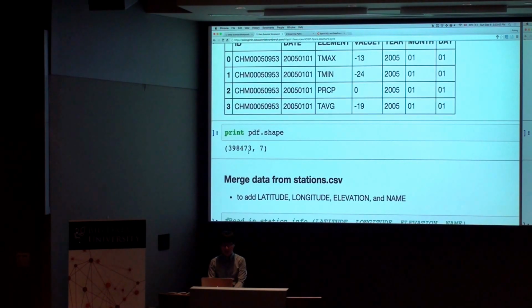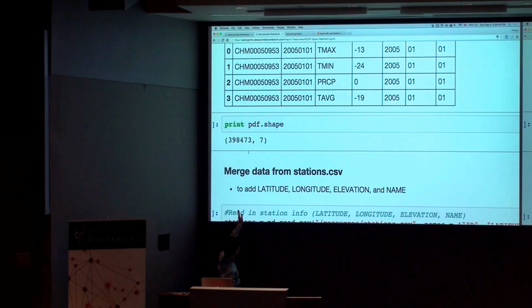And here we see the number of rows and the number of columns for this data set. We have 398,473 rows. We have 7 columns. It's not big data, right? It's all fitting somehow on the machine, but it's not really small data either.